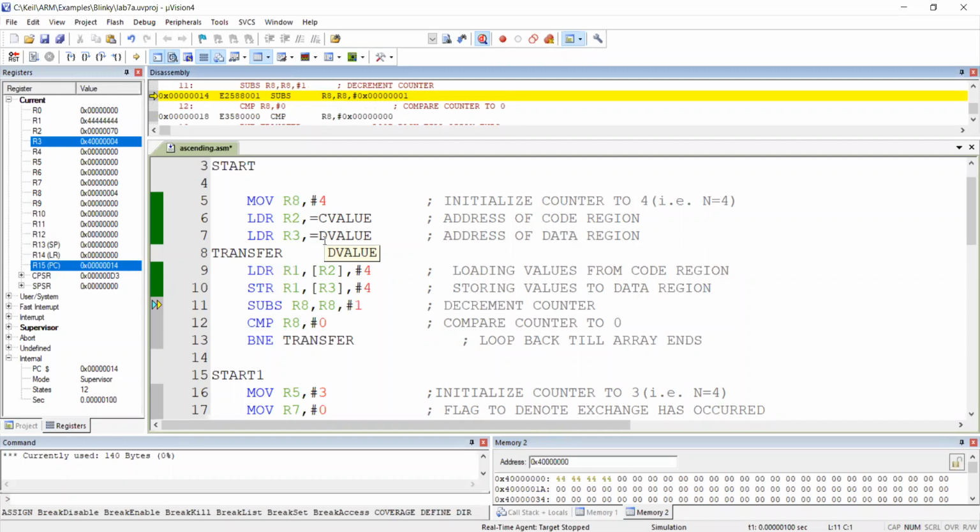Now the question: how many times should this transfer work? Can anybody give the answer in the chat box? How many times should this transfer work? How many values do we have in the C array? 4 times. Okay. Can you give this number 4 in terms of a register? Which register is responsible to check whether the transfer is done completely or only a partial transfer is done?